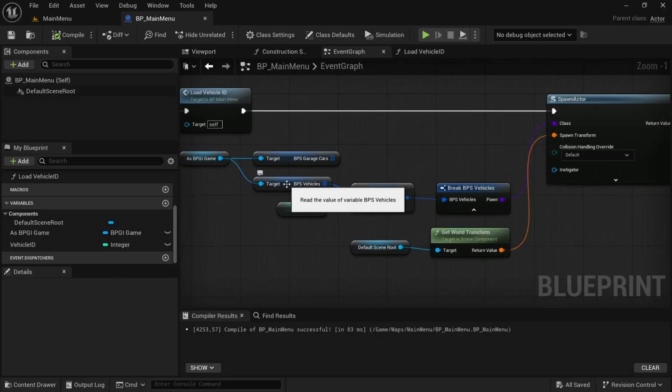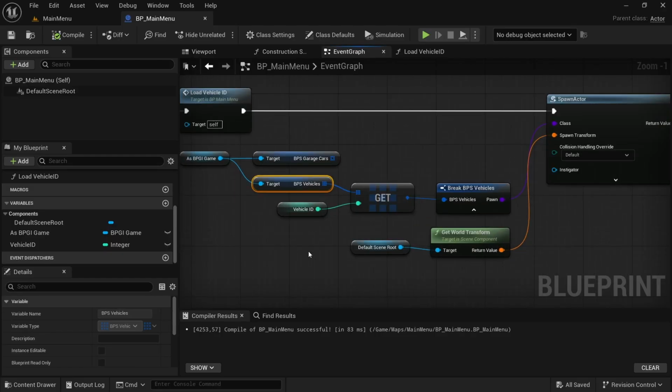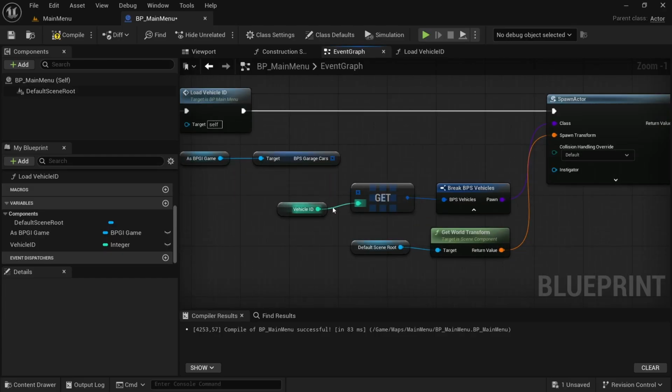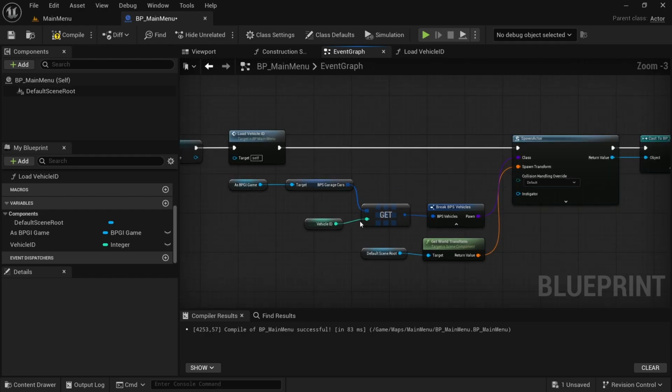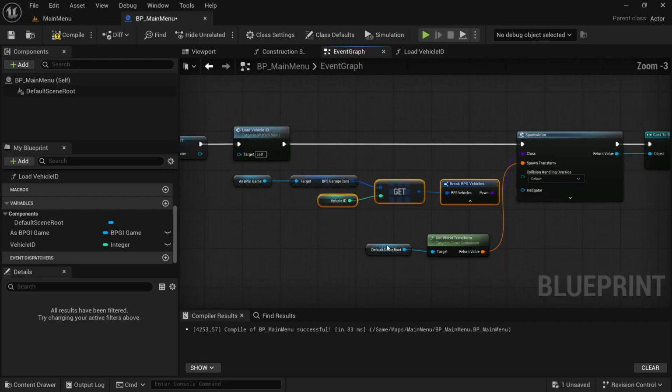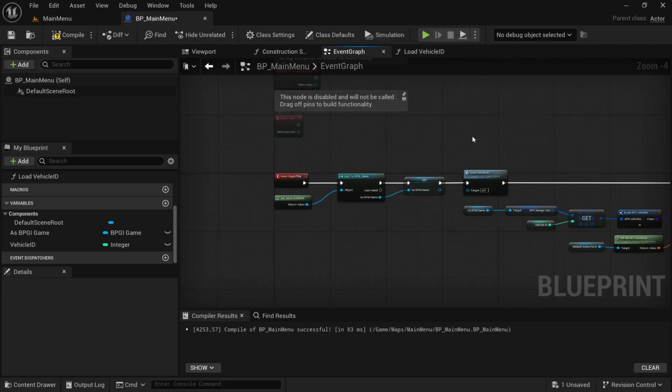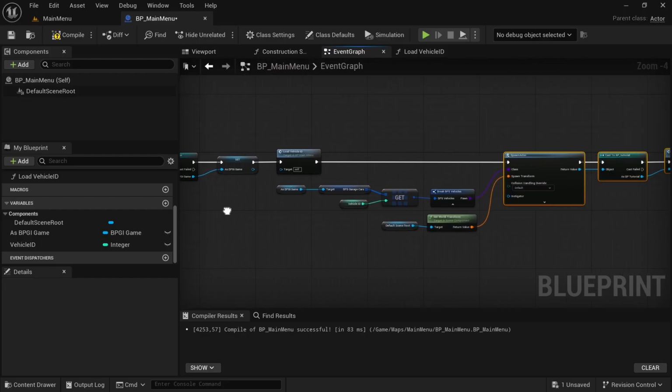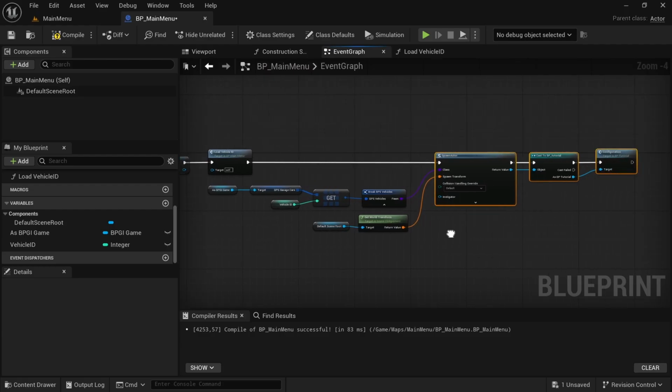So now that we know that it works, we're going to take out the BPS vehicles because this is actually the incorrect one. We just use it for demonstration purposes, and we're going to connect the BPS garage cars, which is the correct one that we should use. And then we're just going to tidy this up a bit. So now that we have completed the code, we have run a test, it does in fact work. We can compile, save, and then close this out.